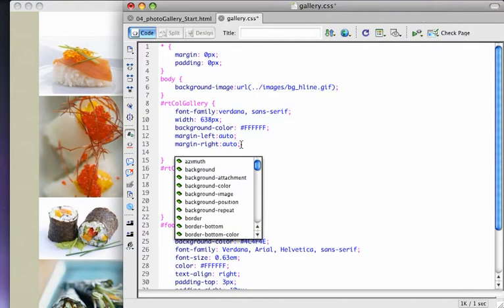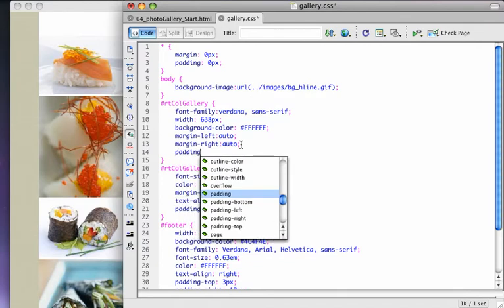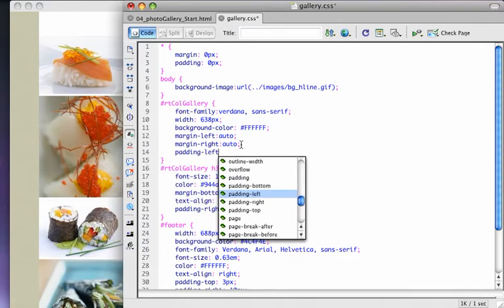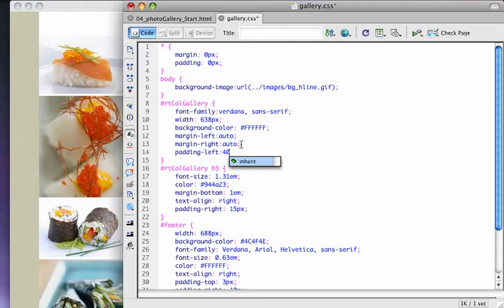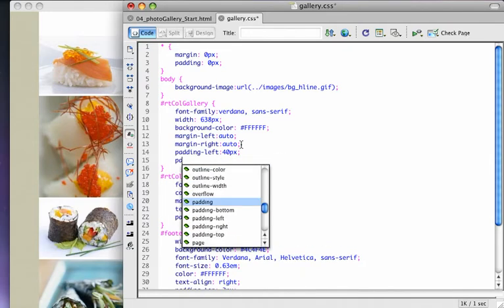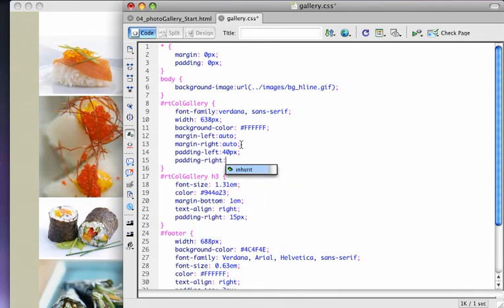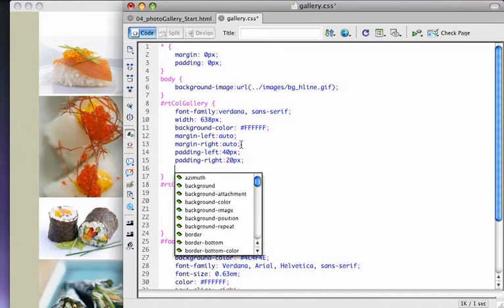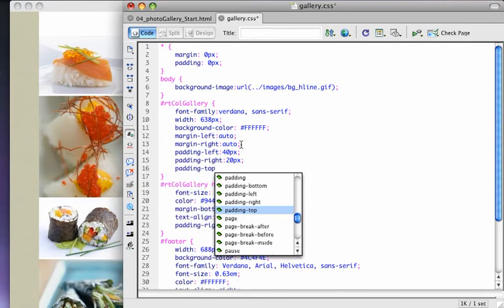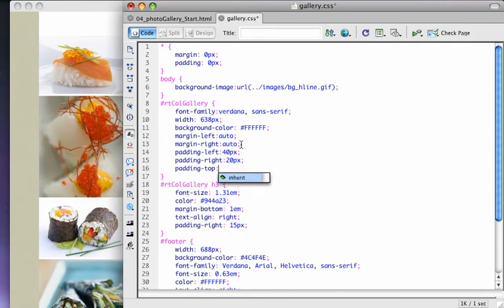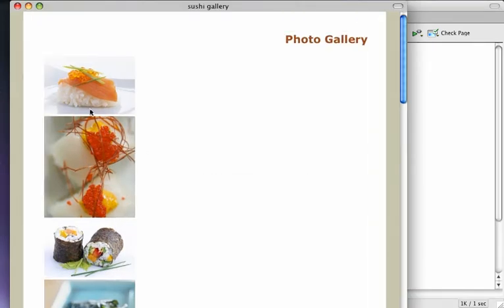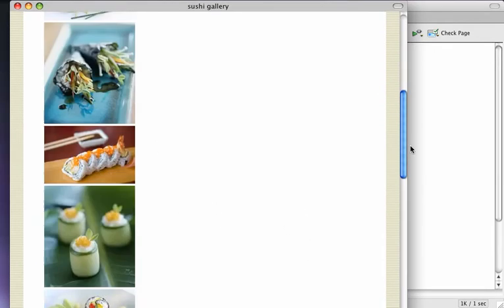So we'll come back in here and I'm going to specify a padding left of 40 pixels. I'm going to specify a padding right of, let's use 20 pixels. And I'm going to do a padding on the top of 40 pixels as well. So if we save and refresh, you can now see that I've just added some space all the way around, a little bit of breathing room. That kind of frees everything up here a little bit.